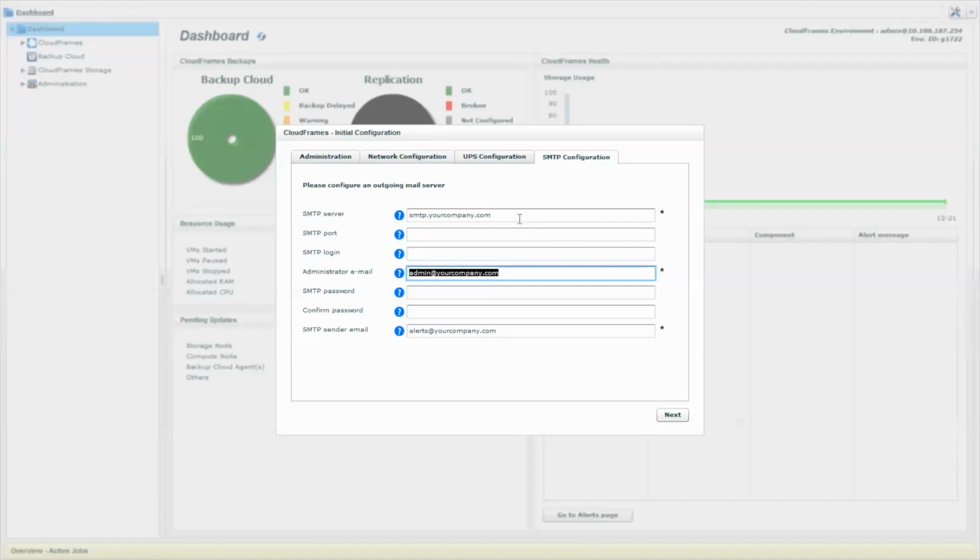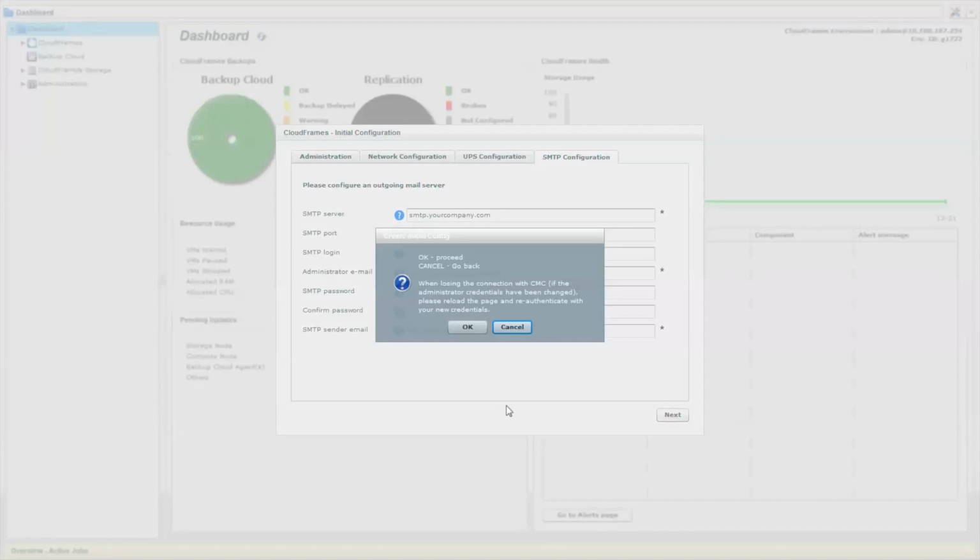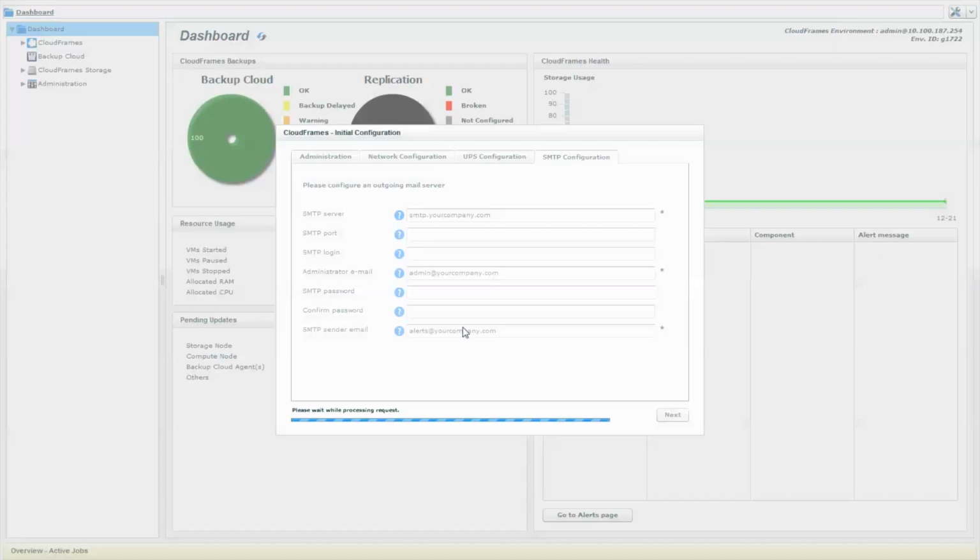To do that, we have to specify an SMTP server. I've used smtp.yourcompany.com. You can set a different port if you're not using the default port. You can also set authentication, so a login and a password. And we can set the from address. So in my case, we will send emails from alerts@yourcompany.com. Once everything is done, we can click next. And a few minutes later, your environment will be ready for production workloads.